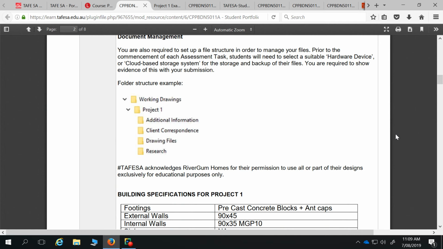Documentation management. So obviously we've got to start to think about backing up and having some saved copies. Because if you lose your drawings, you'll have to redraw where you were up to. There's no other way back, so think about that.